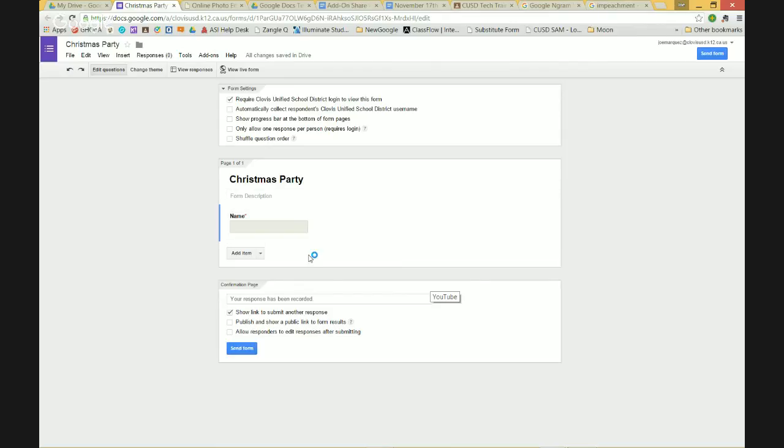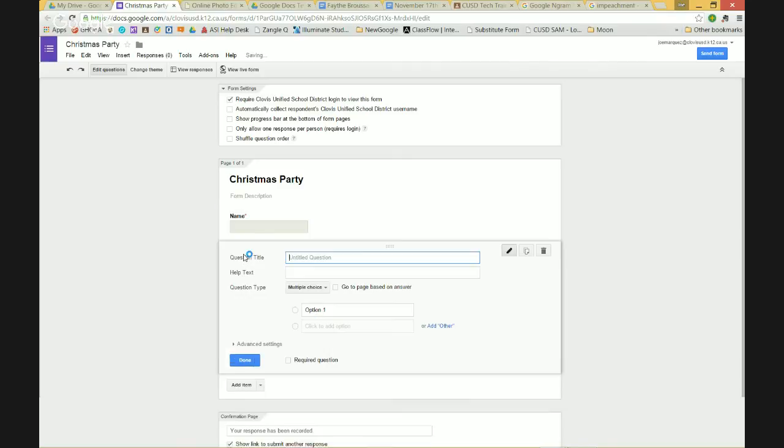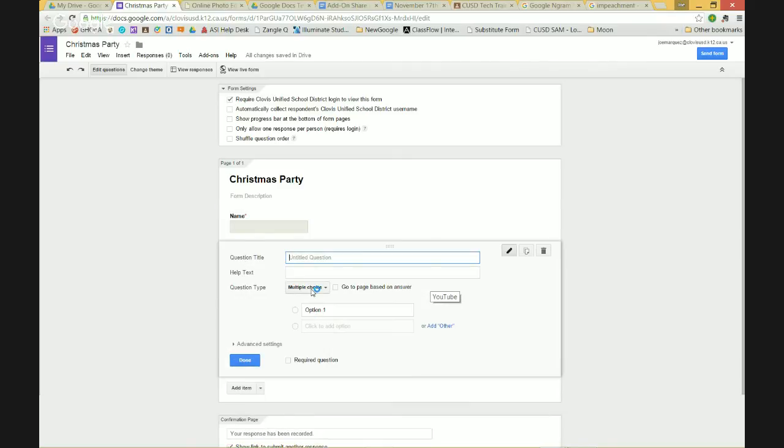We want to do another one. I'm going to click add item. It defaults to multiple choice because that's the most common form question. And this one's going to be cookies. We want people to bring cookies. Okay? Cookies to bring. And under help text, I'm going to say select the type of cookie you can bring.